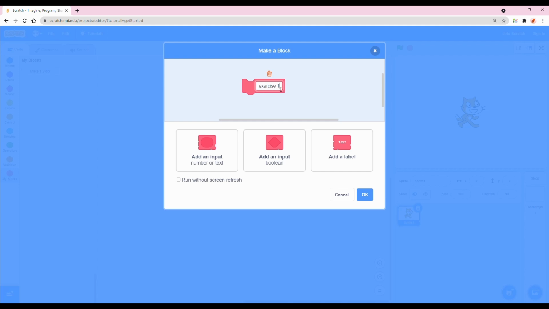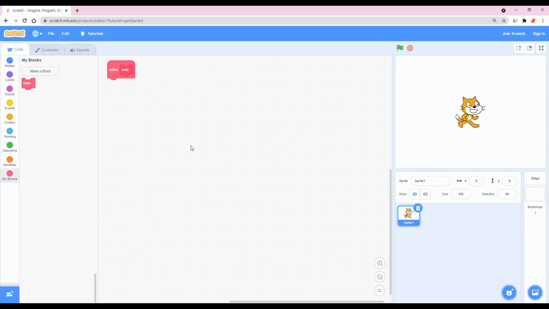Exercise 1 or my function, something like that. But it is better to set an understandable name. I'm going to set it to just hello. And then a new block is created, which starts with the define word. Now we will define this function by adding some blocks under here.